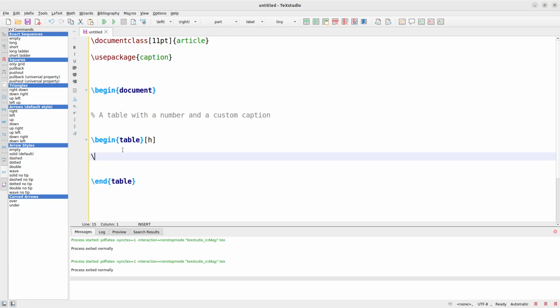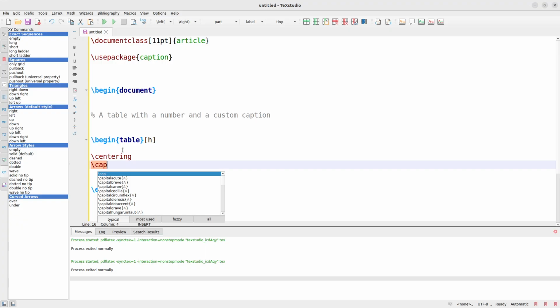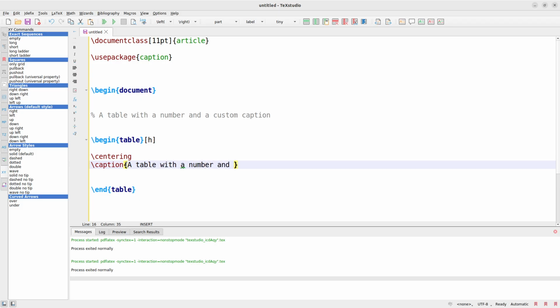So when we come here, I will just say \centering. I want things to be centered. And then in the next line, I will indicate my caption. Once you bring the caption, LaTeX automatically numbers that table for you. Even if you don't specify a caption text, a table number will be displayed. So the table number, once you bring caption, is displayed for you. Now, my caption here, let's just say a table with a number and a custom caption or text, whichever one. The most important thing is to know how to do it.